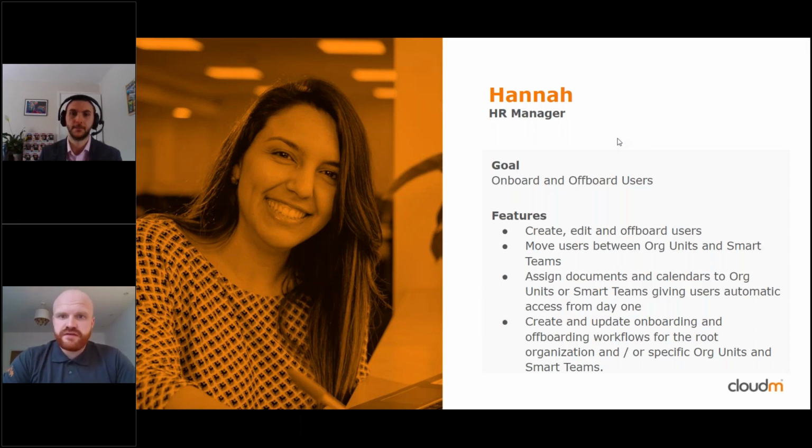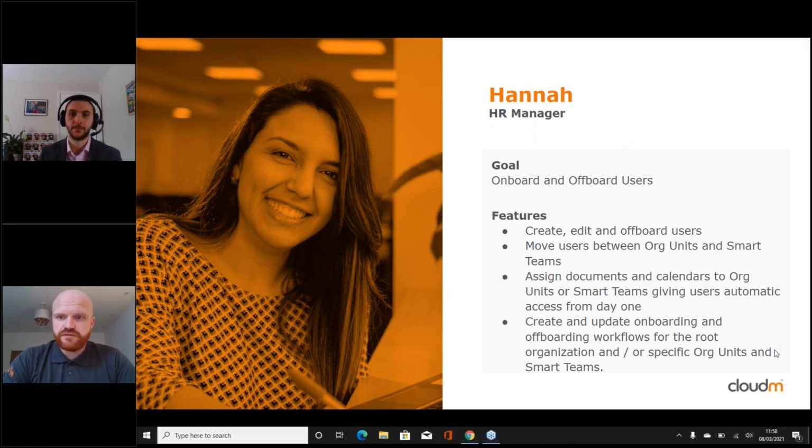So we'll look at the specific features that we need as part of Hannah's role-based access. You can see here, Hannah needs to be able to create, edit, and offboard users. Also, she needs to be able to move users between organizational units and smart teams. As well as that, she also needs to be able to assign documents and calendars to organizational units or smart teams. And this is giving automatic access from day one.